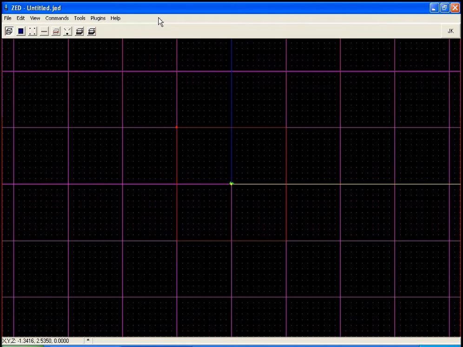Now first off, this is the main ZED editing window. It consists of an editing grid, a default sector, in this case a cube, a single object, and what you cannot see is the light object used for lighting the level.